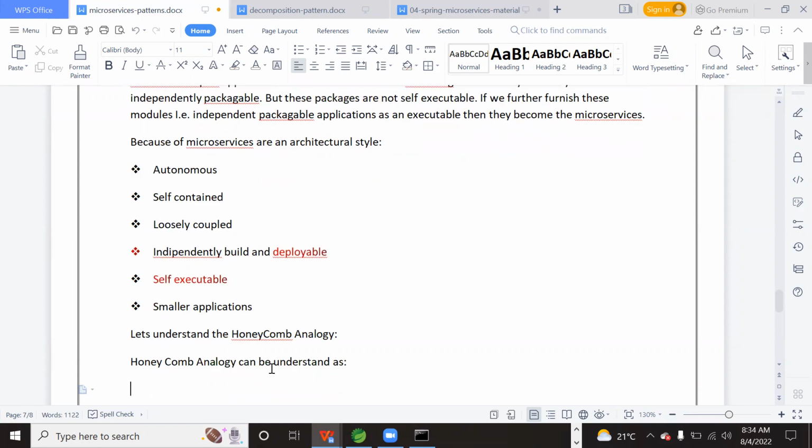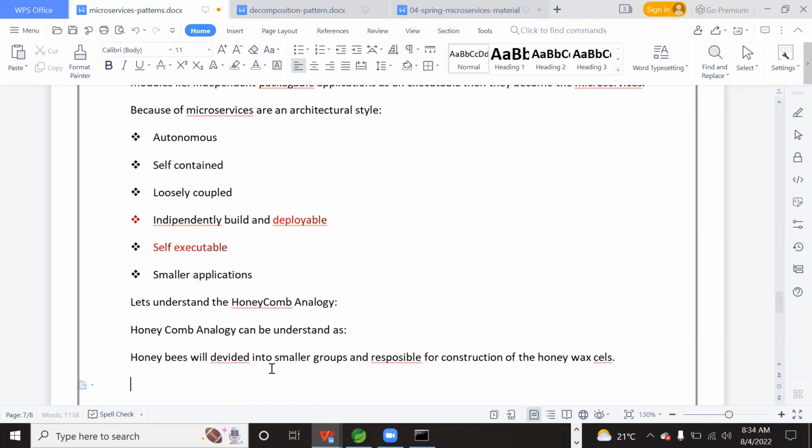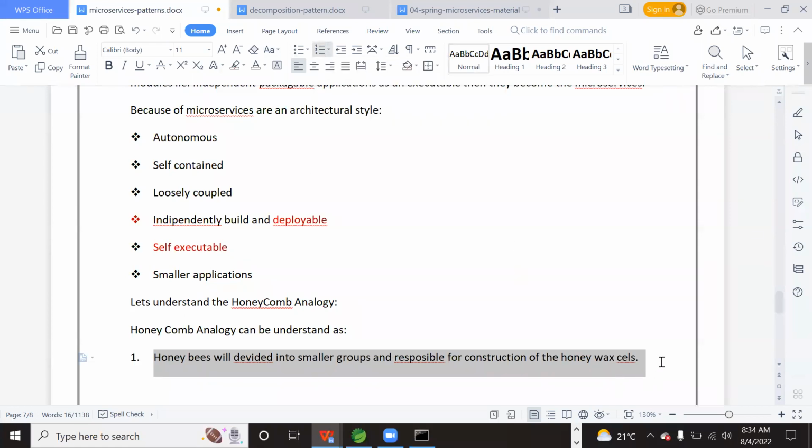Point number 1: honeybees will divide into smaller groups and be responsible for construction of the honey wax cells. Point number 2 is what?